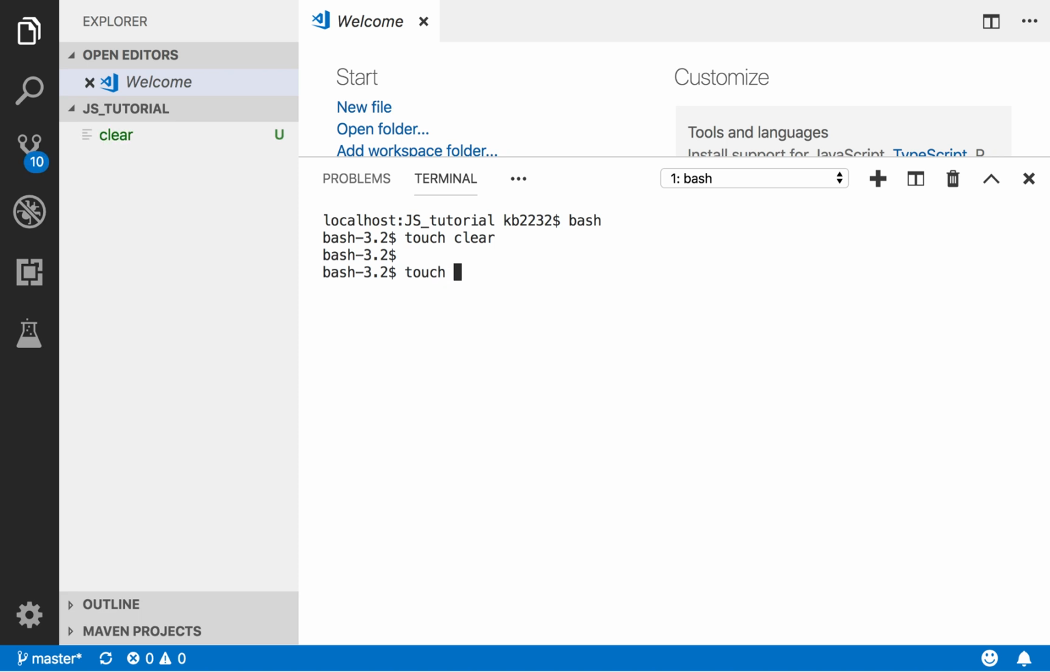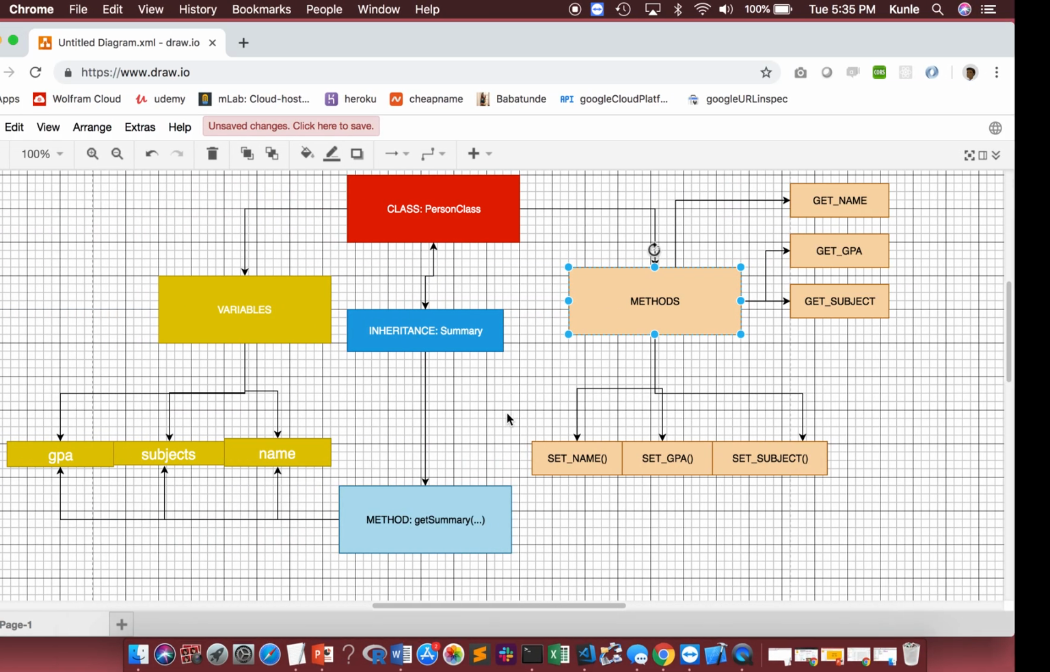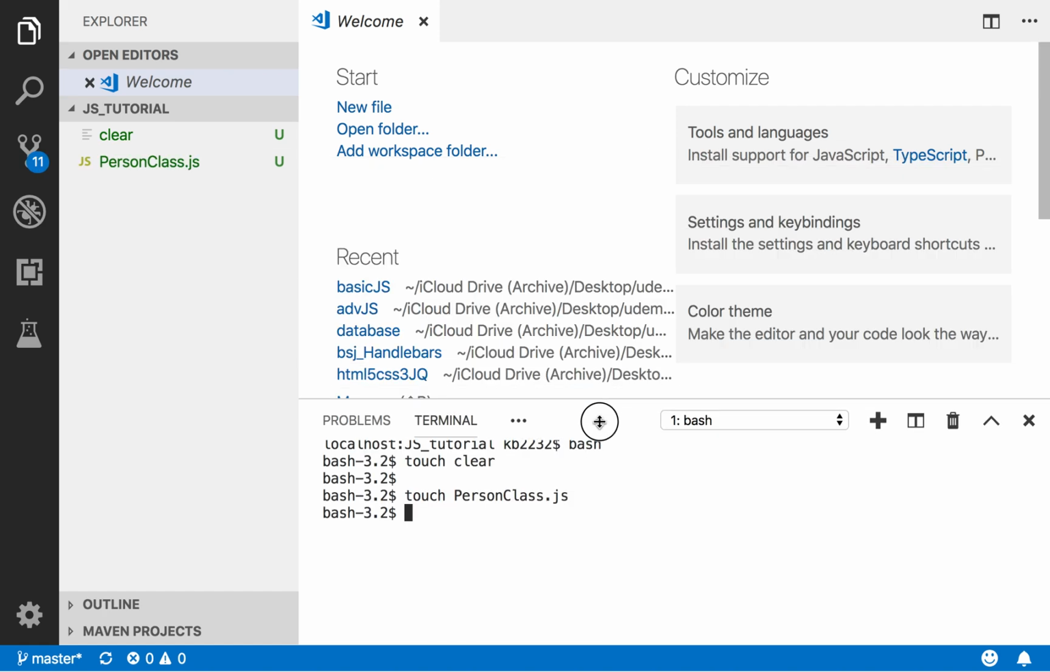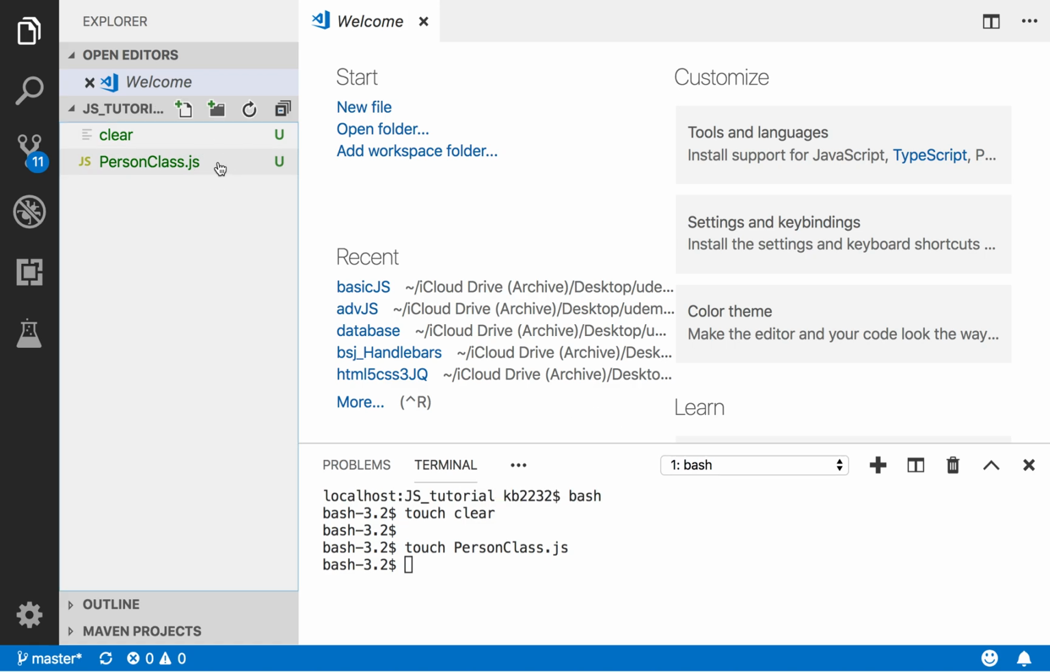So touch person class. I'll call it PersonClass.js. Capitalize person class because it is a class. PersonClass.js. Beautiful. Alright, so I made that. Open it up.